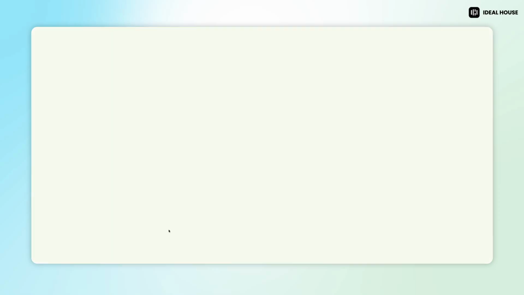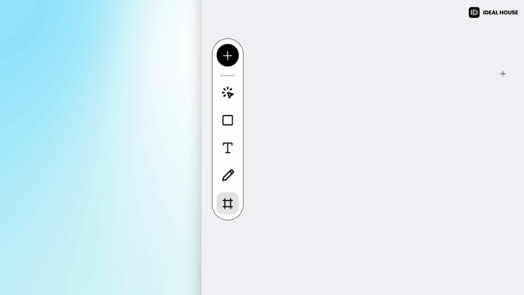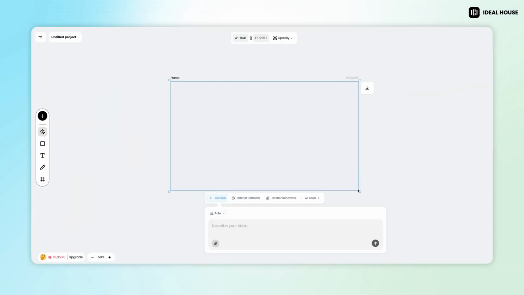Start with a new board for your lighting concept. The board is useful because you can keep the original house photo, reference images, and generated options together in one visual workspace. Use the frame tool to create a working area for this concept. The blue outline you see here is the selected frame, which can hold multiple images together on the board.